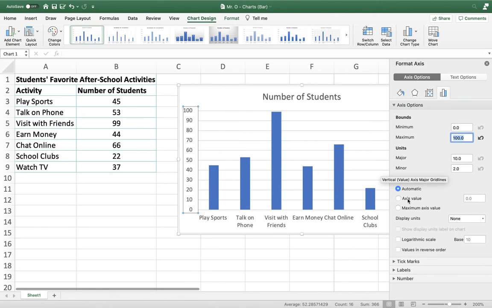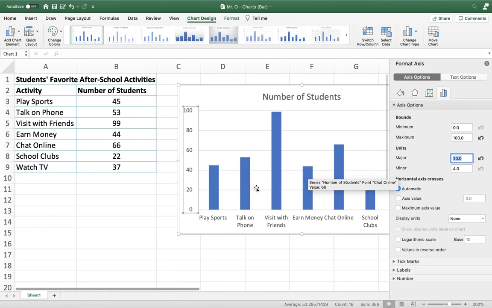Pretty sweet. I can change other things. It goes up by 10s, 10, 20, 30, 40, which is fine, but I could change it and make my major unit something like 20. See how that changed? A few less numbers there. It's not quite as precise, so I can't tell exactly where the lines go, but it's a little easier to look at this way. So that's kind of a matter of opinion for what you want to do. Otherwise, I think we're going to go ahead and click the X out of that.